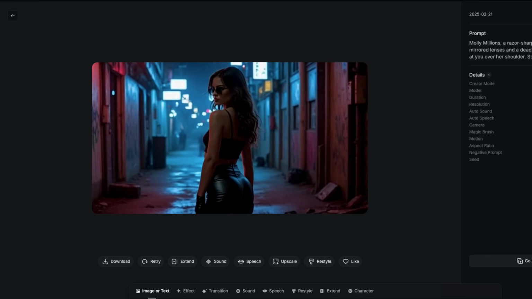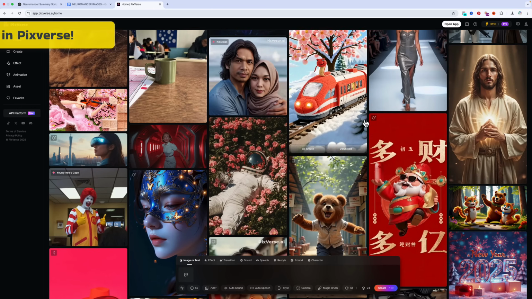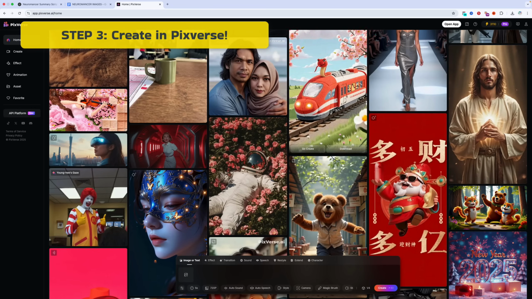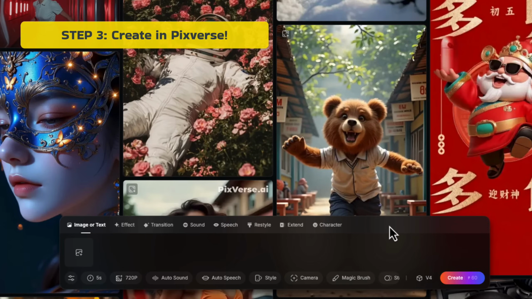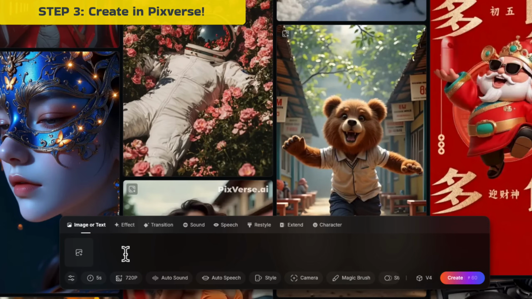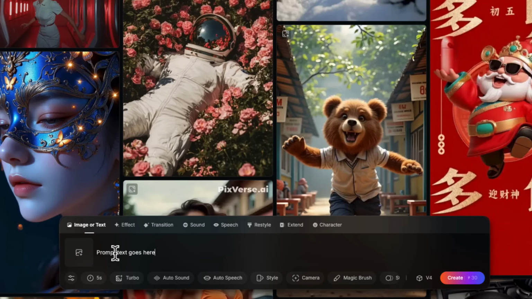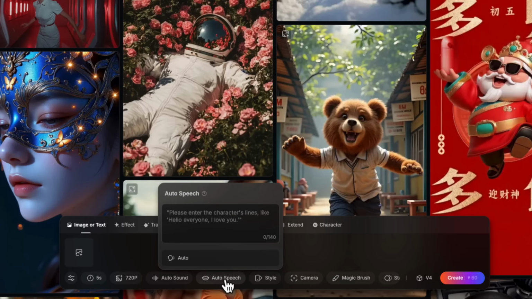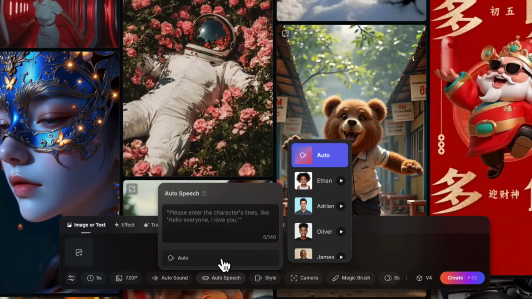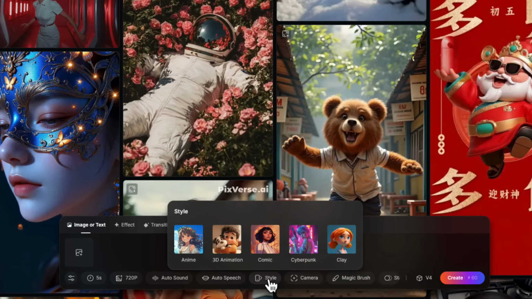Which are perfectly acceptable as well. So then the third step was to come to Pixverse, come down to the Create tool here, this bar with all of the options on it, go to Image or Text. As I started out basing my generations off an image, then I added an image here. I provided my descriptive prompt. I then added the character's lines in auto speech, choosing a voice from the list of voices provided. I didn't select a style, that way the output would be photorealistic.